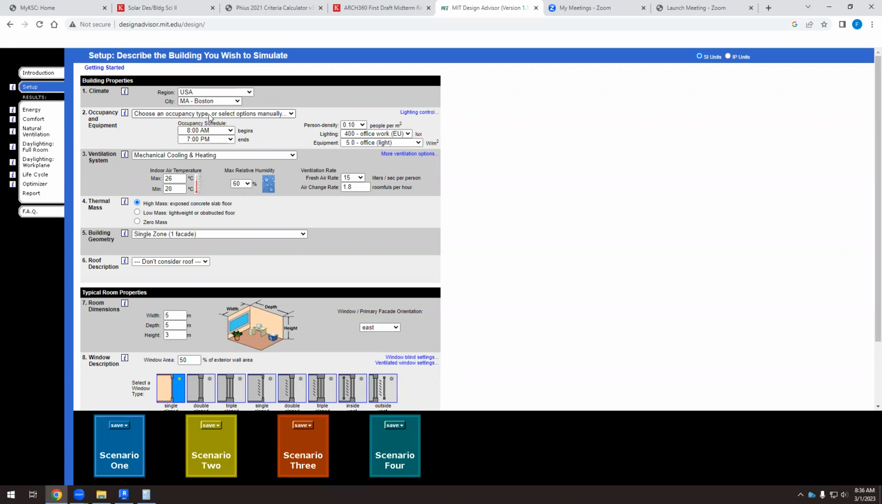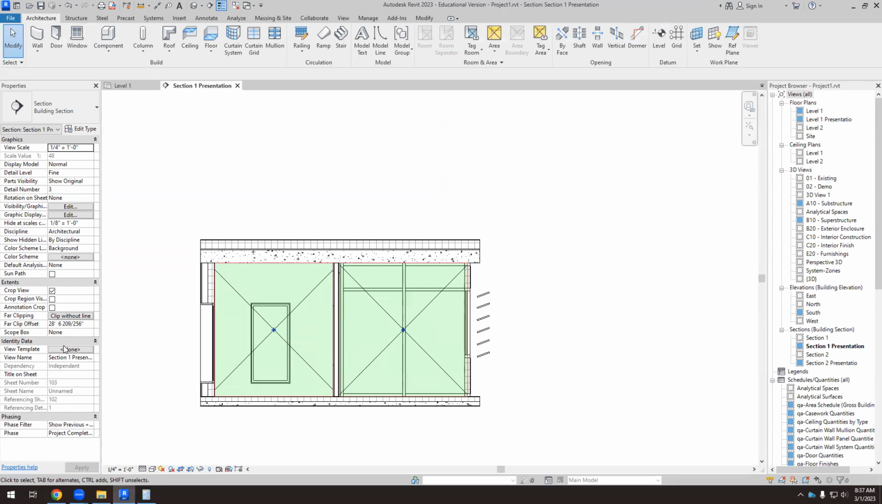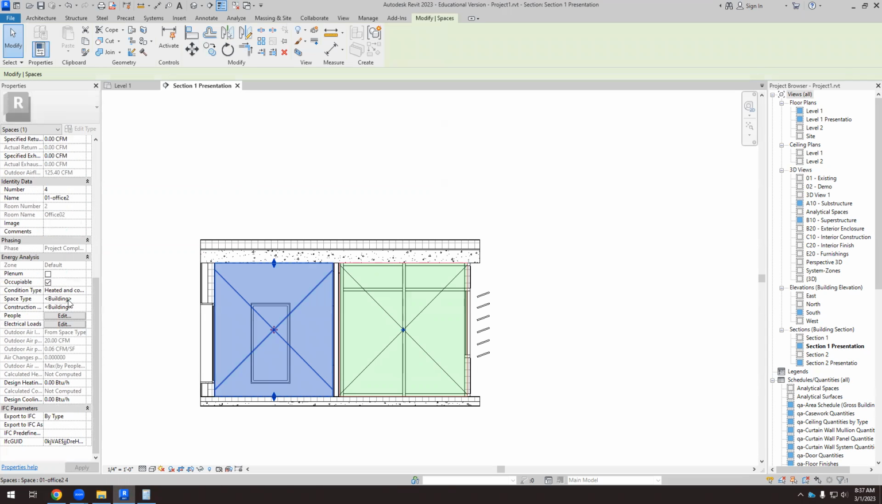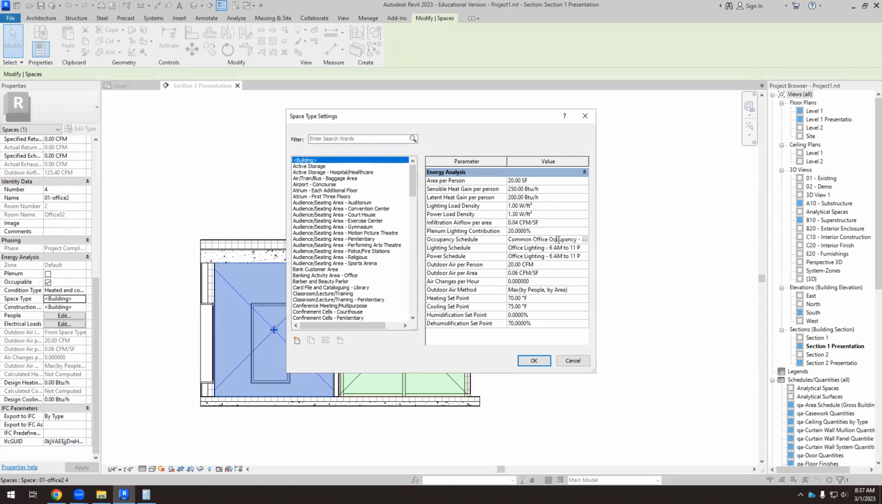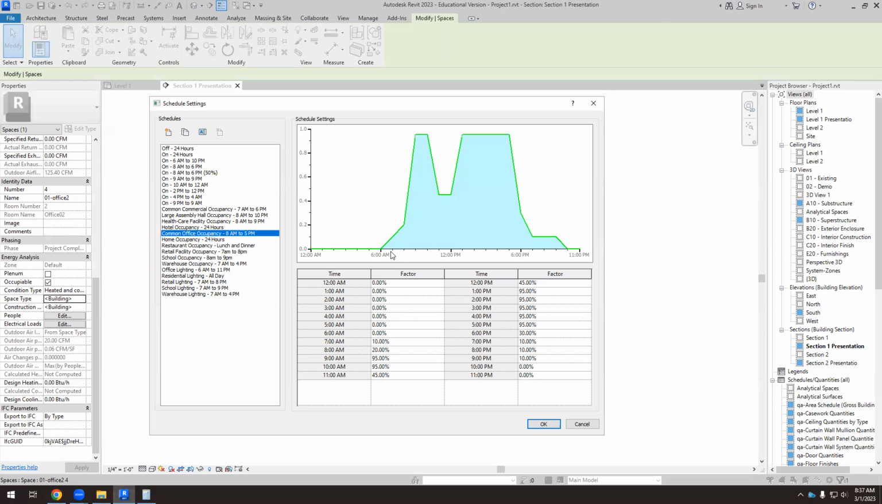Occupancy. Choose an occupancy type or select options manually. Here we can select assembly, classrooms. I think I will do it manually. We have the schedule. So the schedule, it's 8 a.m. to 7 p.m. Okay, we go from 7 a.m. to 7 p.m. I don't know, but we have to use the same schedule that we have used in Revit. Okay, so if in Revit we are here and we go to the space, and in the space type we have selected this occupancy schedule. Well, it's from 6 to 10, but these first few hours until 8, and then after 7 there's almost nothing.